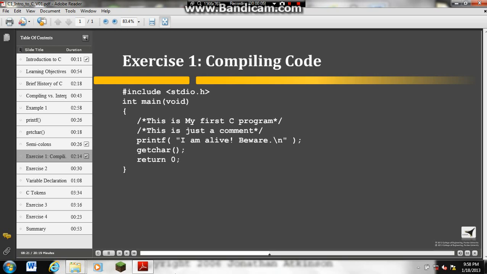As an exercise, you will be required to compile the code yourself. Detailed steps will be provided for you to do this successfully. Start by typing the code used for the first example into a file in Pico and save as myfirst.c. Pause the video and restart once you have saved the file.